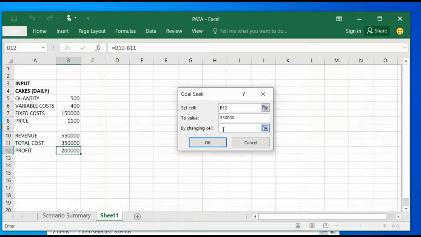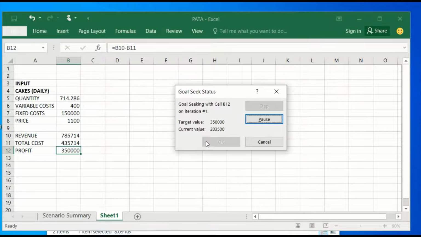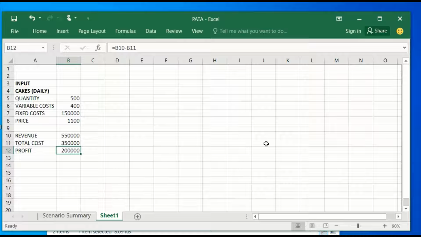And what cell do we want to change? We were told how many units should we produce. So click where you have by changing cell, and you click the quantity. And we are going to click OK. And we have calculated how many items need to be sold. So according to this, the quantity has to be 714 pieces or above, which is 715 in actual sense. I hope you gained out of that. We are going to go to part C.